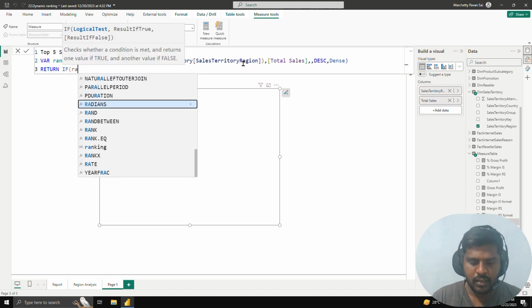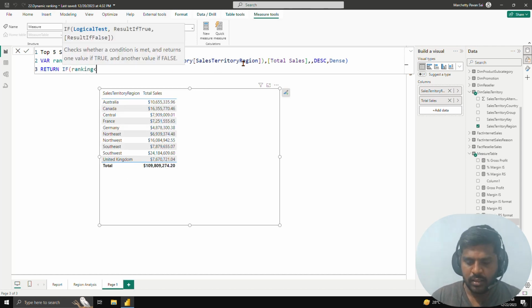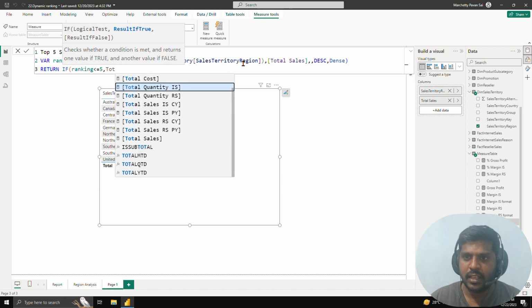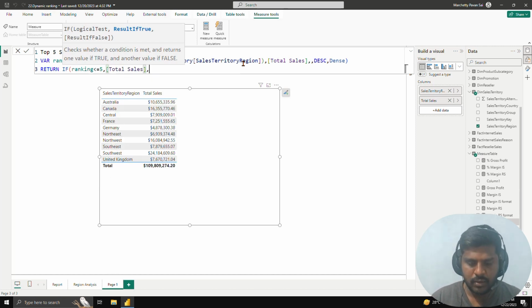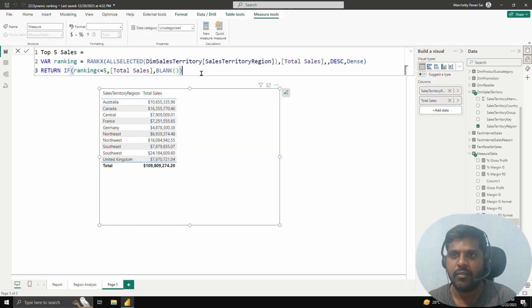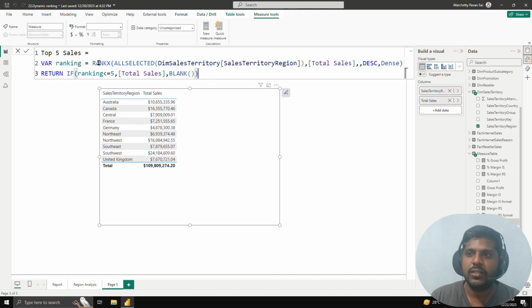if ranking is less than or equal to 5, then what I want is total sales, otherwise I want blank. So this is a simple measure where I have created a variable using rankx of ranking, and I have returned the sales only if the ranking is less than or equal to 5. Okay, I'll commit and let us bring into the table and see.